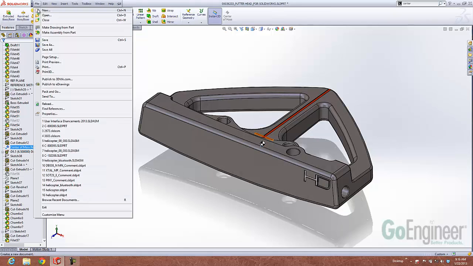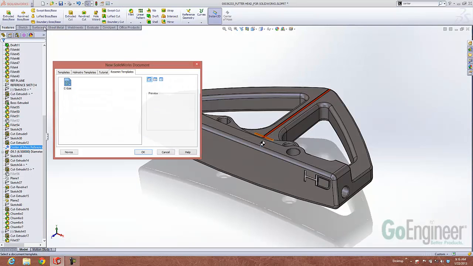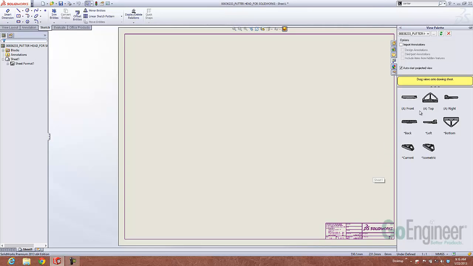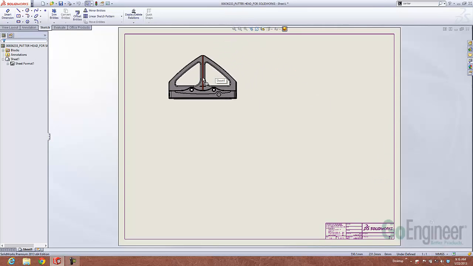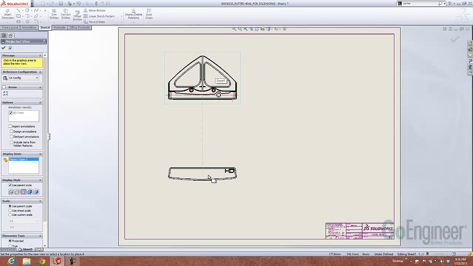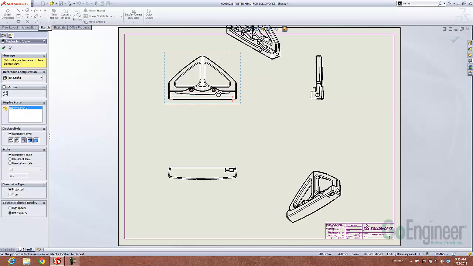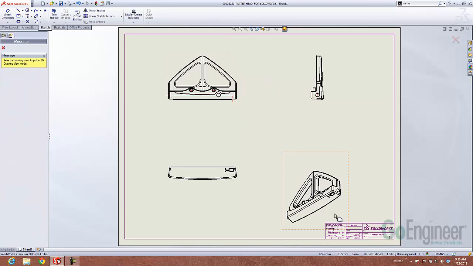Another thing I'd like to point out here is if I create a drawing, so we'll say make a drawing from this part, and we'll go ahead and place a top view on here. So we'll just throw a top view, maybe throw a bottom view, and a right view, and throw a nice little isometric view. Don't really like the orientation of that, so we'll go ahead and hit our 3D view.